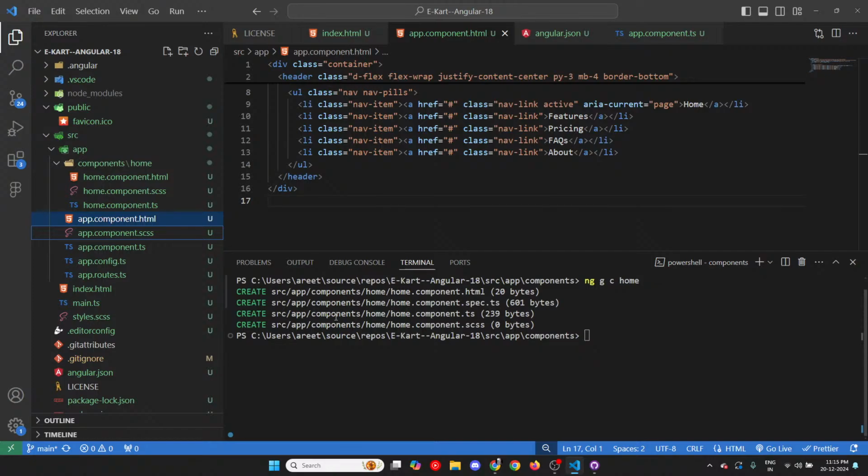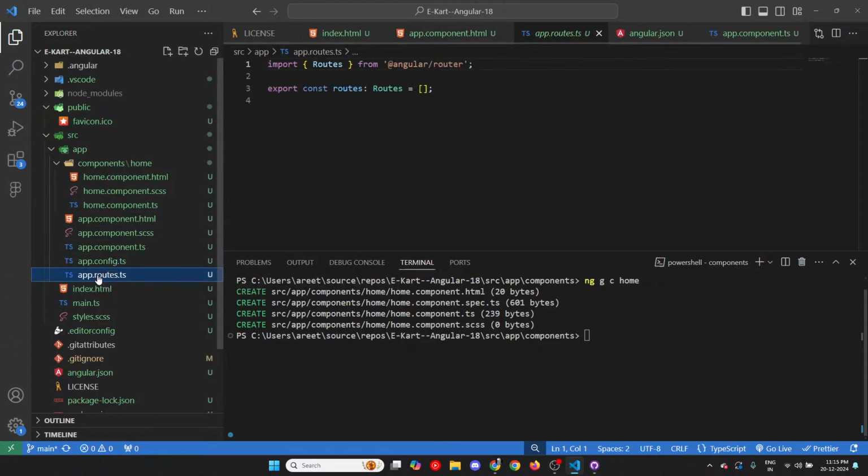Apart from that, we also have two other files in the app folder. There is app config and app route. App route will be used for routing in your Angular project. Routing means rendering an additional component if required by the click of a button or a URL.